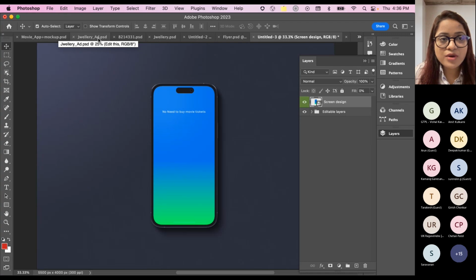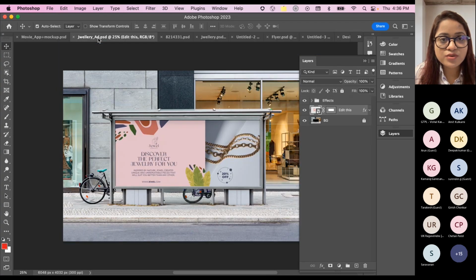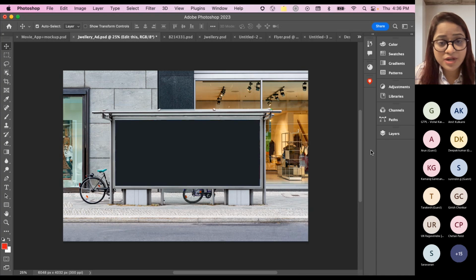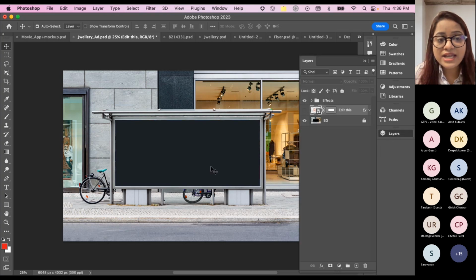Similarly, let's talk about this jewelry ad. Here as well, I needed a billboard. So this was the original; I needed to create an ad for a billboard. What I did was I downloaded this specific template from Adobe Stock. And what I'm doing right now is I need to put certain ads over here. So this template was already available to me here.